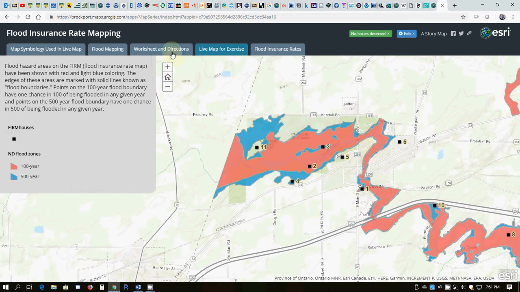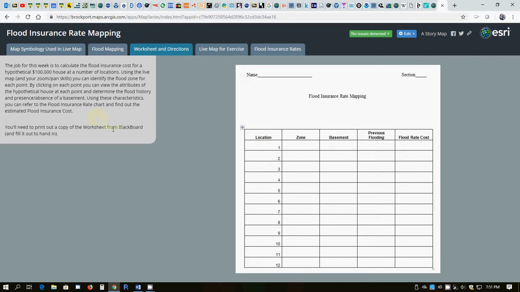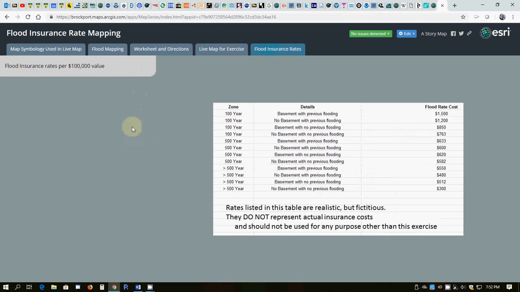use for this exercise. The worksheet that you'll be filling out, the idea is that for 12 different locations, 12 made-up house locations or hypothetical houses, we're going to determine the flood zone that it's in, either the 100-year flood zone, the 500-year flood zone, or outside of any flood zone, whether the structure has a basement, whether it has experienced any previous flooding, and then based on the flood rate sheet that's shown here, we'll be able to make an estimate of the flood cost for each particular property.